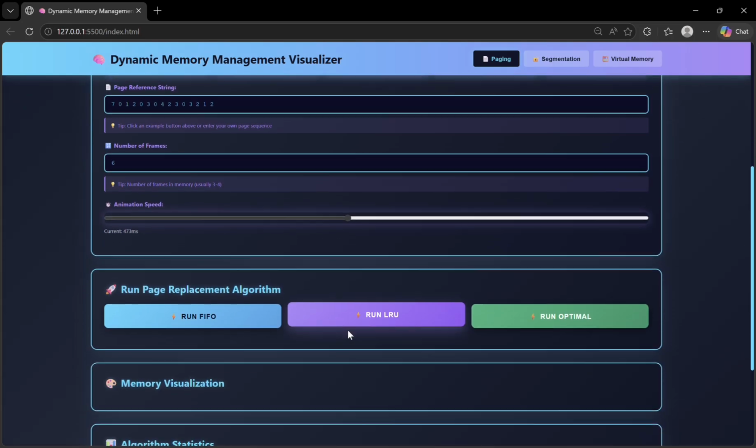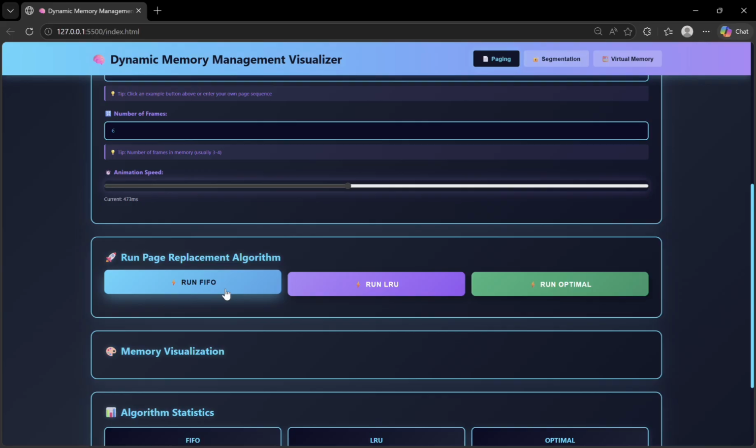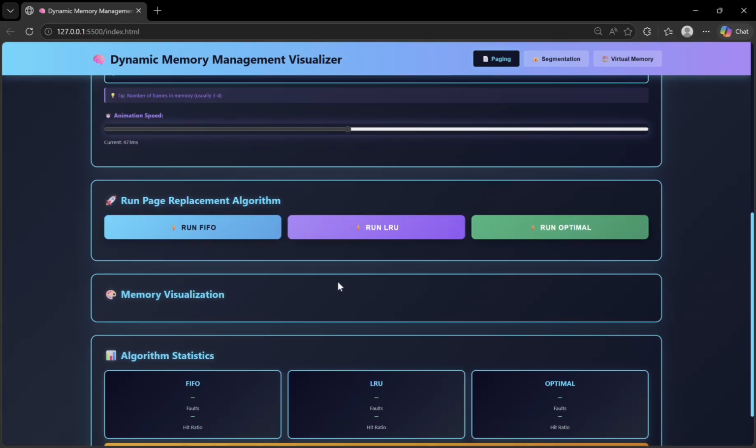Now FIFO. In FIFO, the page that comes first is removed first. It works like a queue, simple but not efficient. LRU, least recently used: the page that has not been used for the longest time is removed. This is smarter than FIFO because it considers usage history. Optimal: the page that will not be used for the longest time in the future is removed. This gives the best result, but it is not practical in a real system because we cannot predict the future.